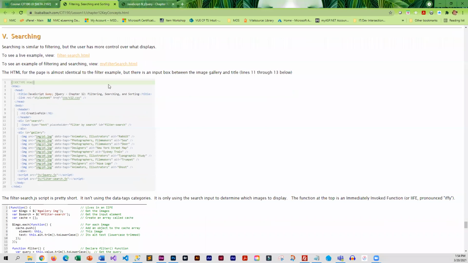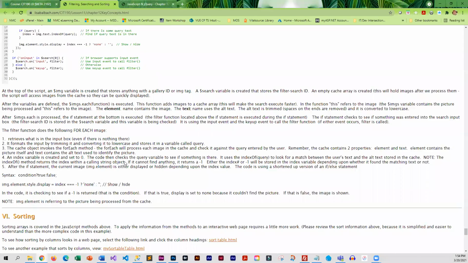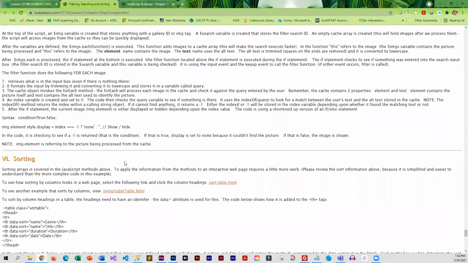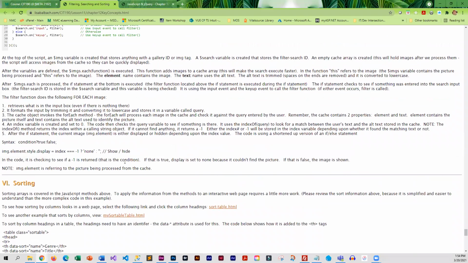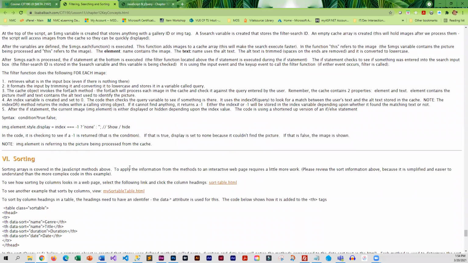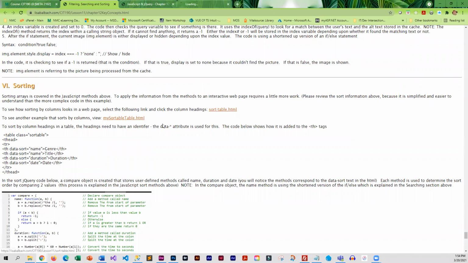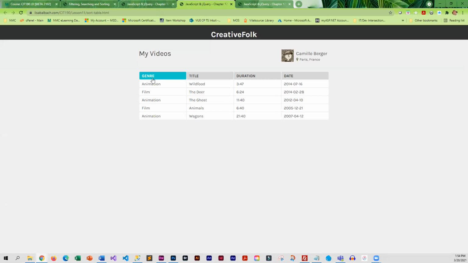And so here is the code for all of that. And there is a video at the top that explains the code for filtering and searching. You just need to select those videos. Then we get down to sorting. Sorting is done with tables and the table headings. So if you point at the top of the table, you'll see it's a link, and you can sort by that in either ascending or descending order.